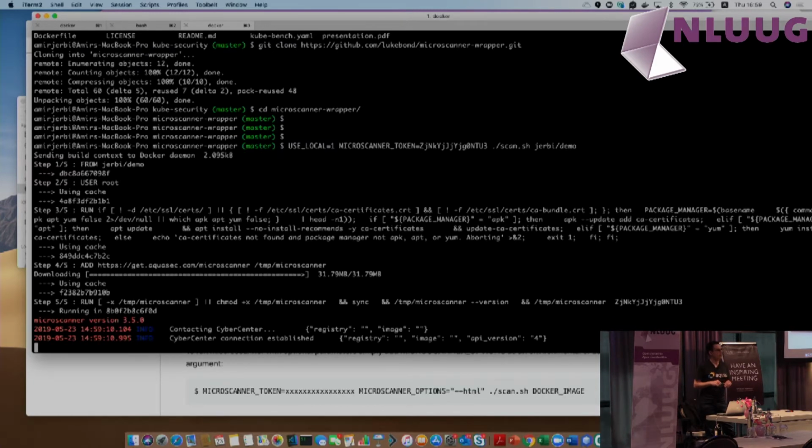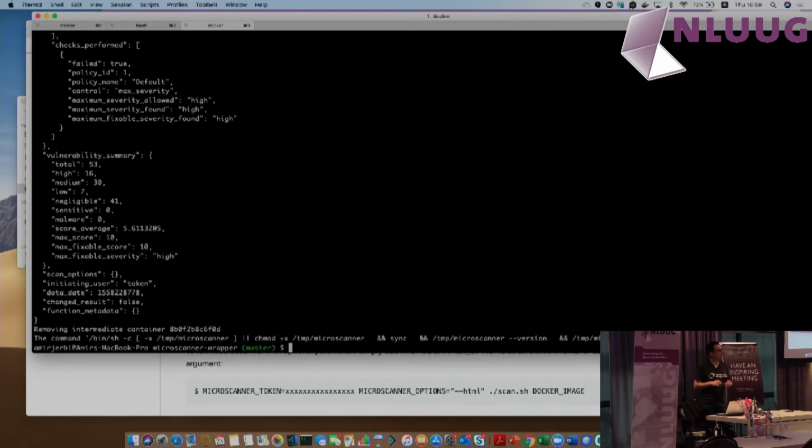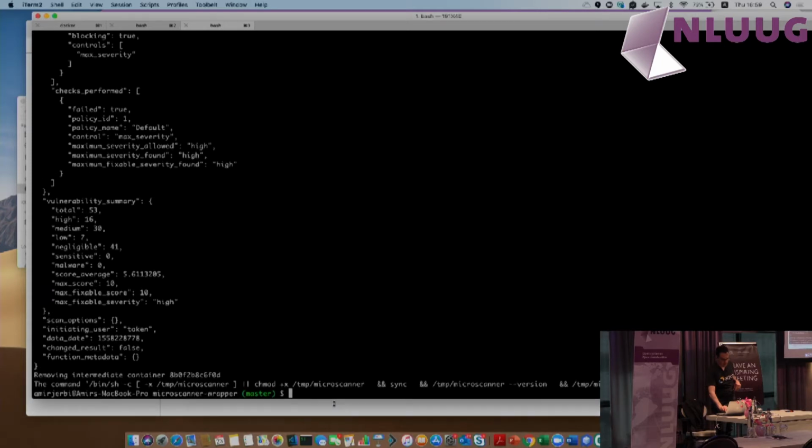How does microscanner work? Do you compare hashes from binaries in the files? So the way it works, yes, it's a good question. It will take all of the packages that you have installed, either on your machine or on your image, and it will send them. That's why you need a scan token. It will send them to something called Cyber Center. It's a SaaS service.